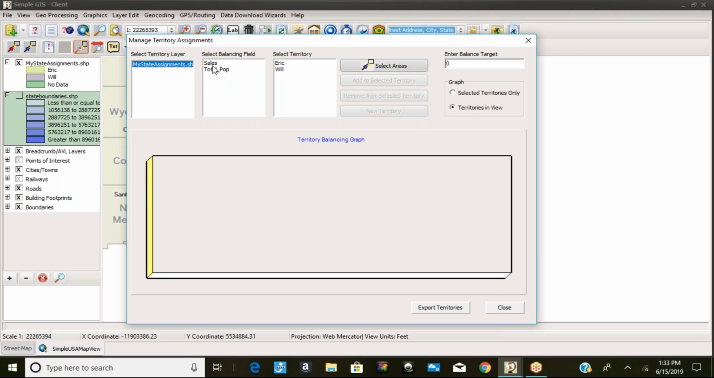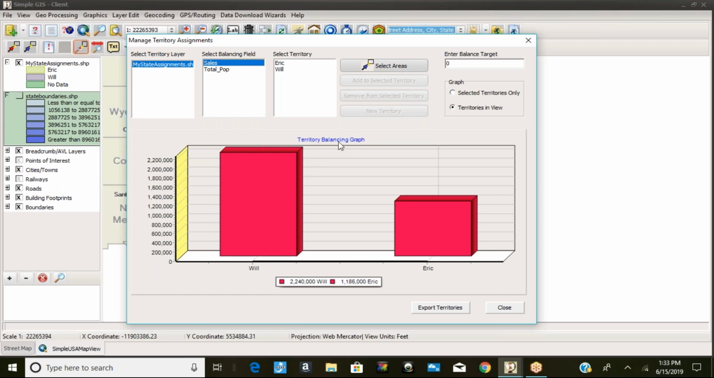So looking at this, if I was to select sales, for instance, I would now see in my territory balancing graph the two different managers that I have assigned. Based upon the sales field that I selected, this is the total sales assigned to Will, about 2.2 million, versus the total sales assigned to Eric, about 1.18 or just under 1.2 million.